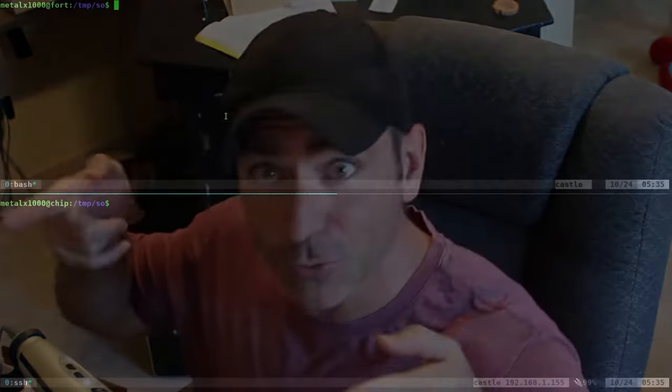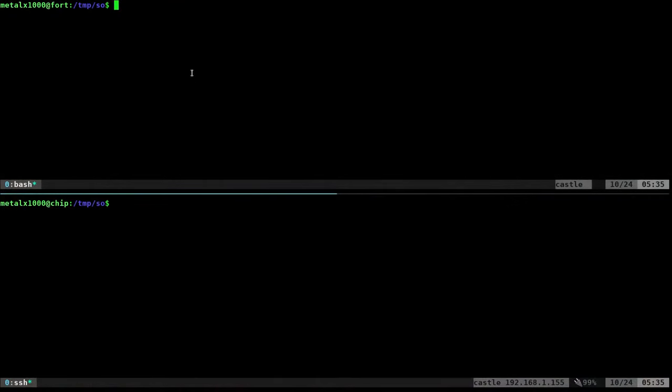Now, looking at the screen here, I have two different machines. The top one that says Fort is going to be our server, and that's actually my old ThinkPad that I use as a server to back up files to, which is on the other side of the room over there. And then Chip, the bottom part of the screen here, is my local, my new ThinkPad that I use as my main computer. Fort and Chip are actually both references to Punisher comics. You may get those references, you probably won't.